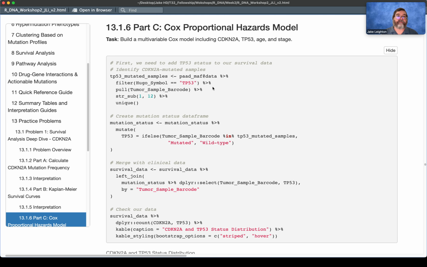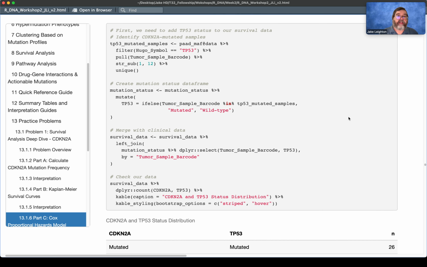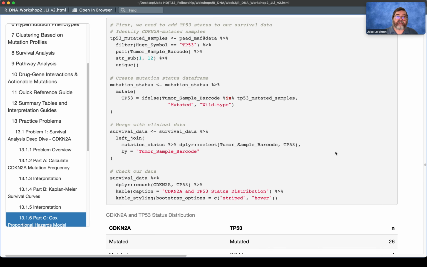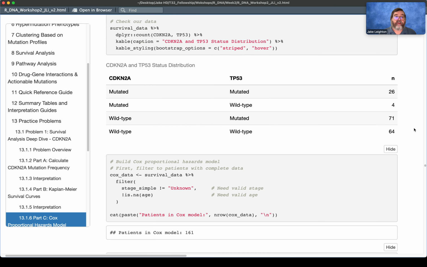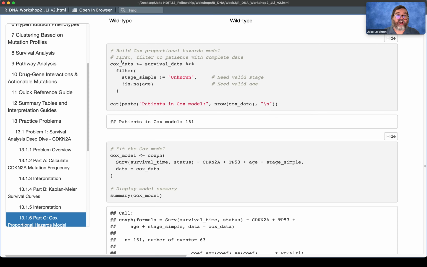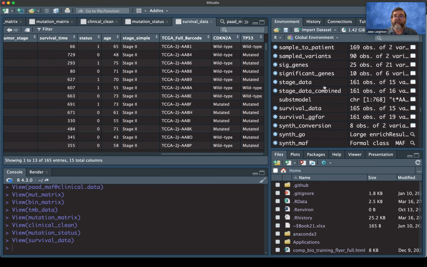So we're doing a similar thing. We want to add TP53 first to that because we want to be able to put that into the model, and I just cleaned it up a little bit. And we just have our 2 genes in there, whether they're mutated or wild type. And then we want to build our data. So we have our Cox data. I'll show you what that final Cox data looks like.